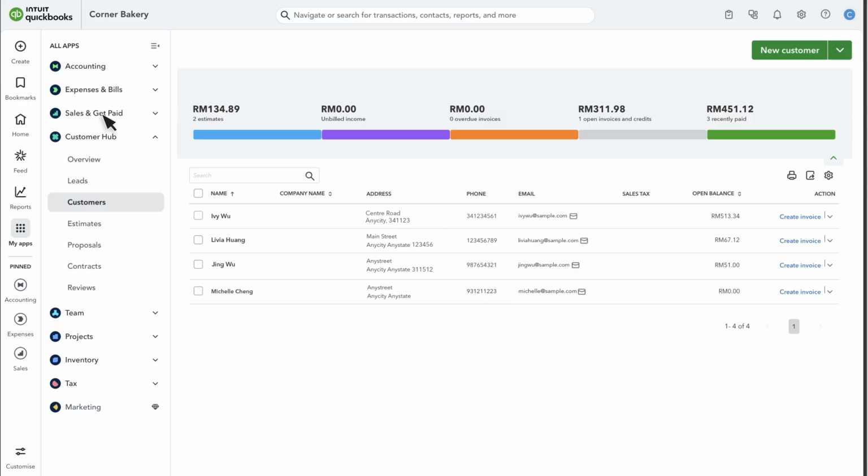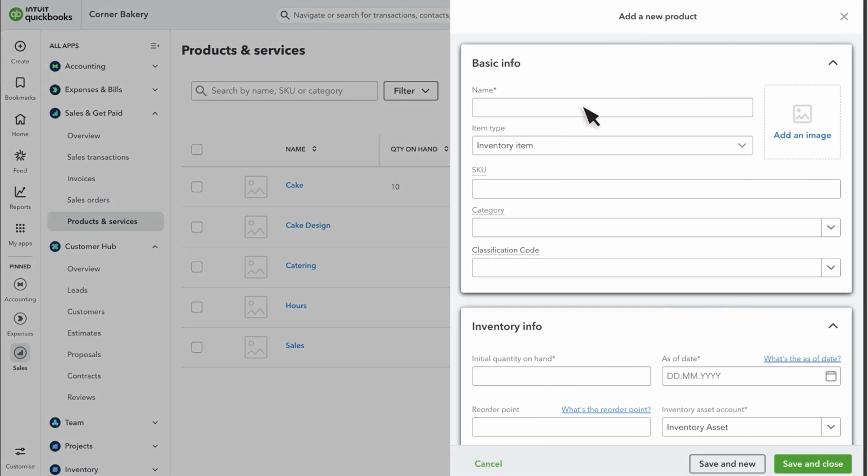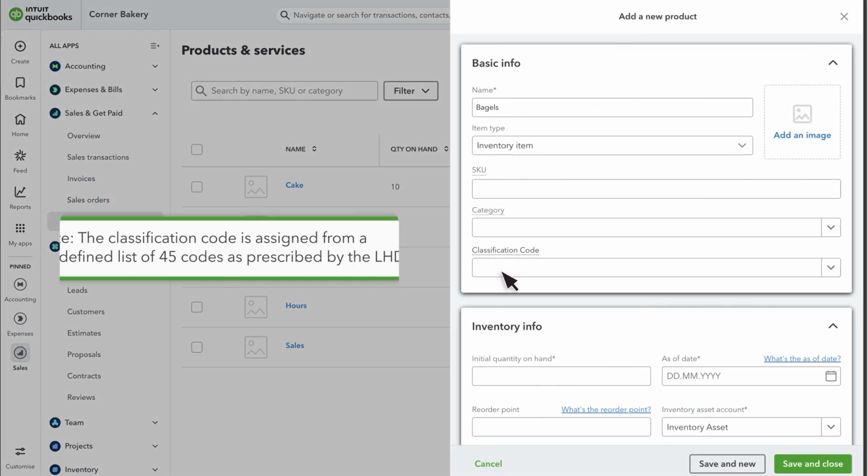Secondly, the classification code should be updated for all your existing and new products and services as a mandatory requirement from the Malaysian government for all businesses. The classification code is assigned from a predefined list of 45 codes as prescribed by the LHDN.